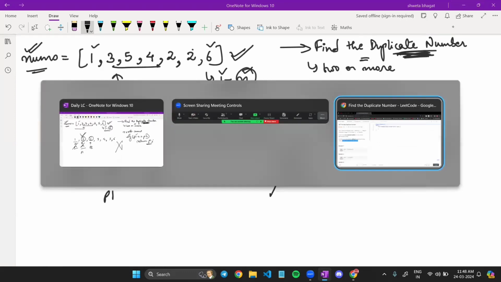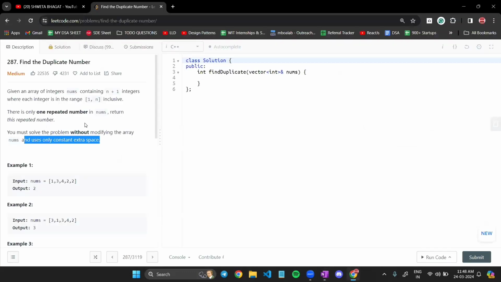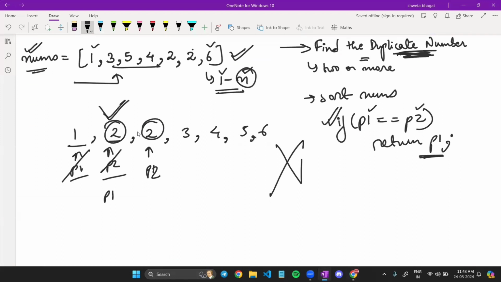Now, let's see why. In the problem statement, it's clearly mentioned that we cannot modify the given array. And what we are doing over here is sorting this array, correct? So it means that we are modifying this array. So we have understood 2 points: that we have to solve this problem without modifying this nums and without using any extra space. So let's see how we can solve it by following these 2 conditions.